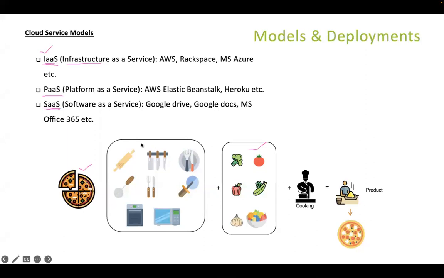Okay, already you have the first thing, the infrastructure. Second, you are purchasing from the market, then only you are going to cook. You are responsible for the taste and all. Why? Because you are cooking, then only your product will be ready. So here, some options you are purchasing from the market. This type of example comes under infrastructure as a service.